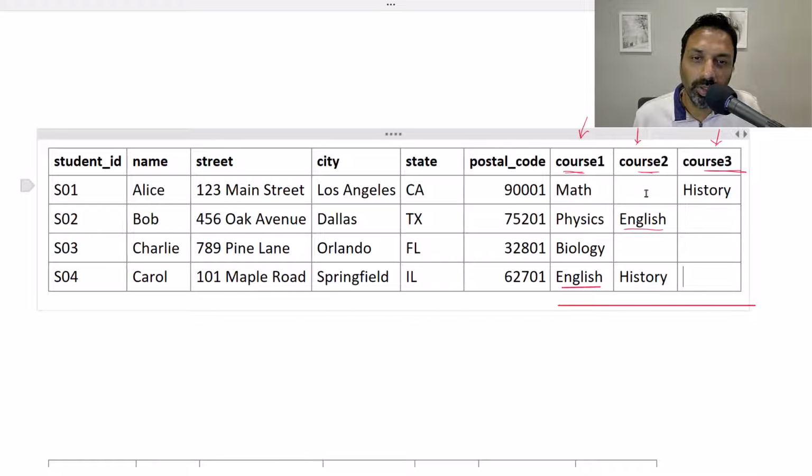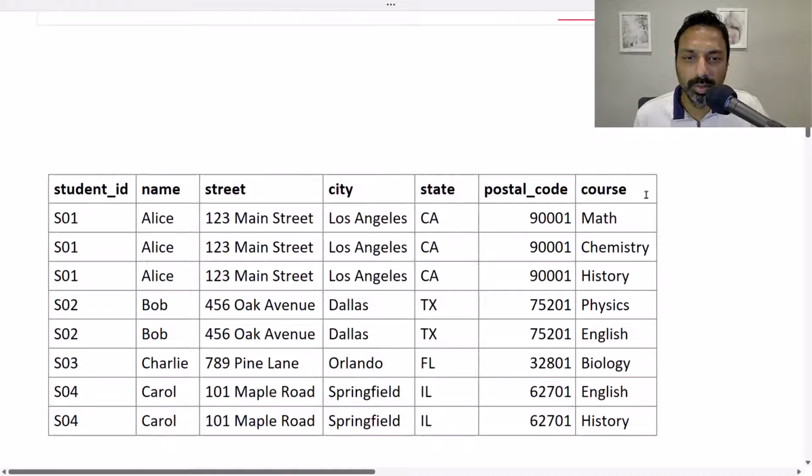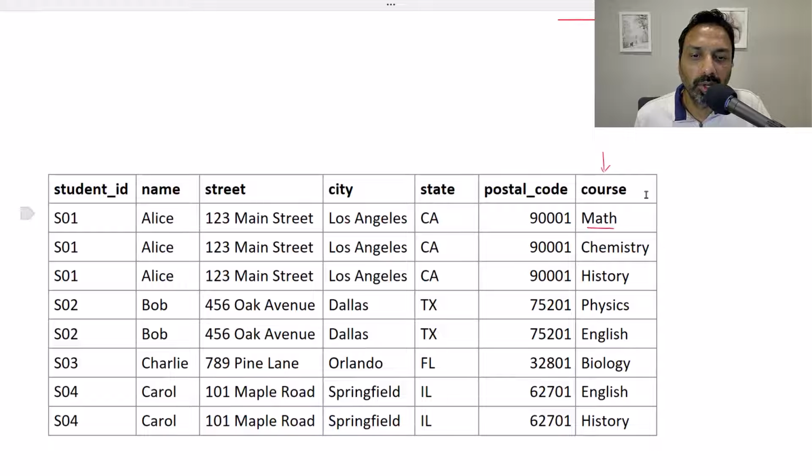Now when Alice enrolls in a new course, can we put that course in this course 2 column or put it in course 4 and so forth? So this is not ideal. This is not recommended because it also violates first normal form. So instead what we are going to do is create a single course column, and we're going to store only one course as the value for each row.